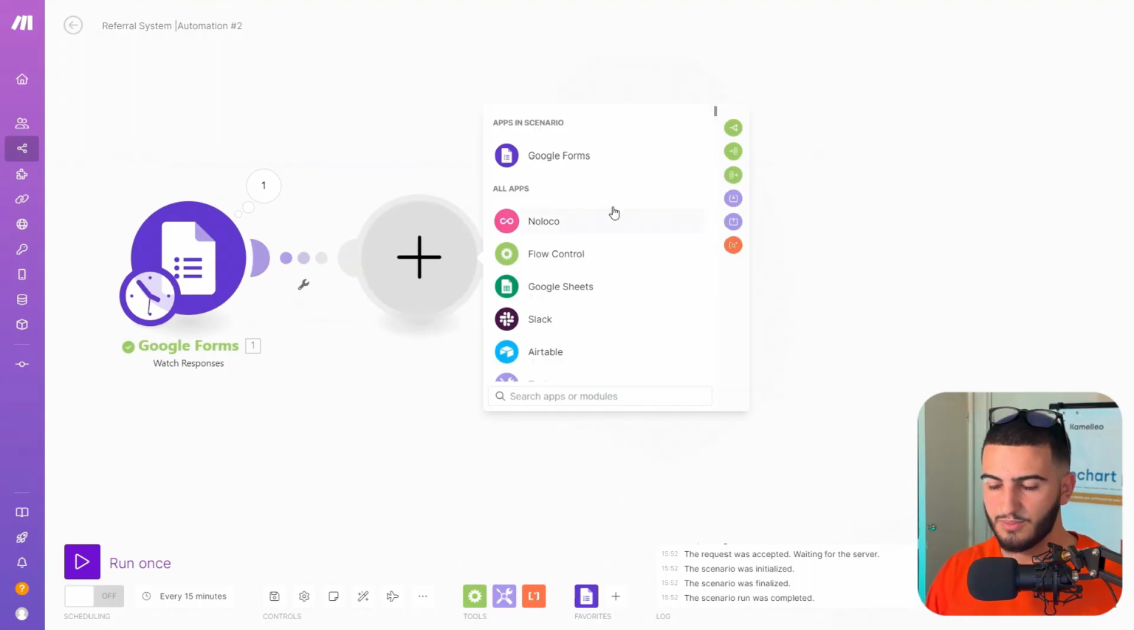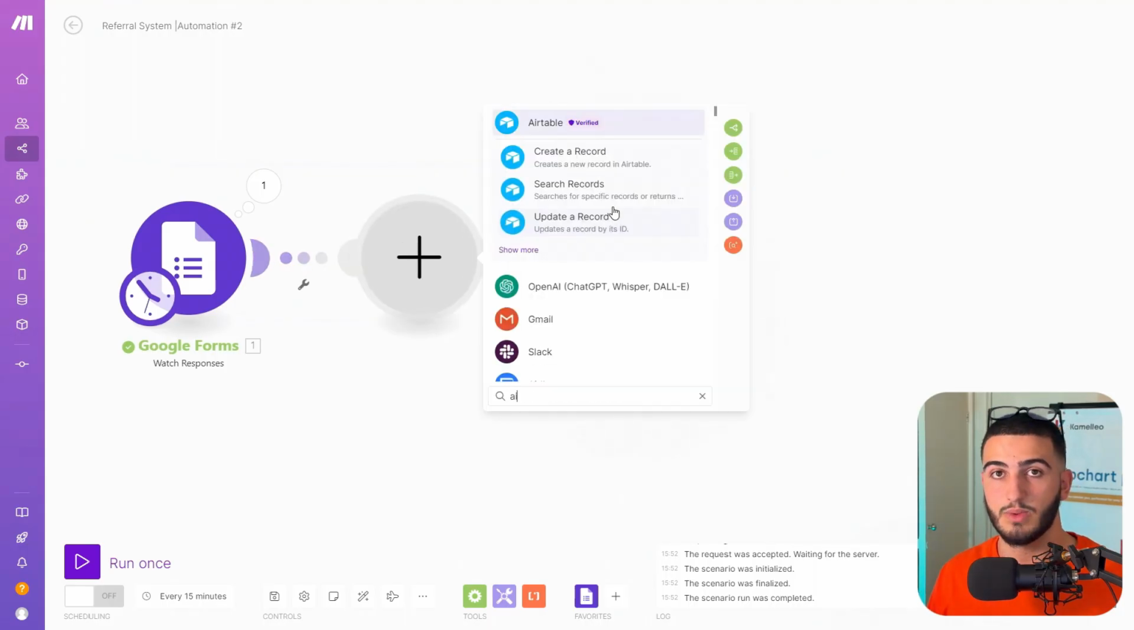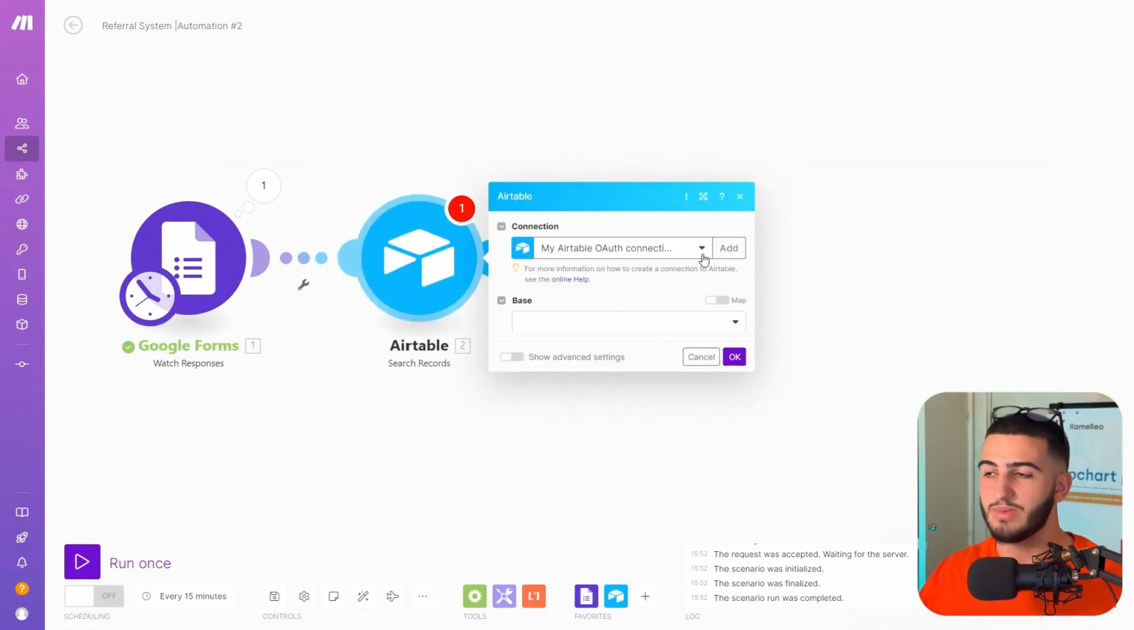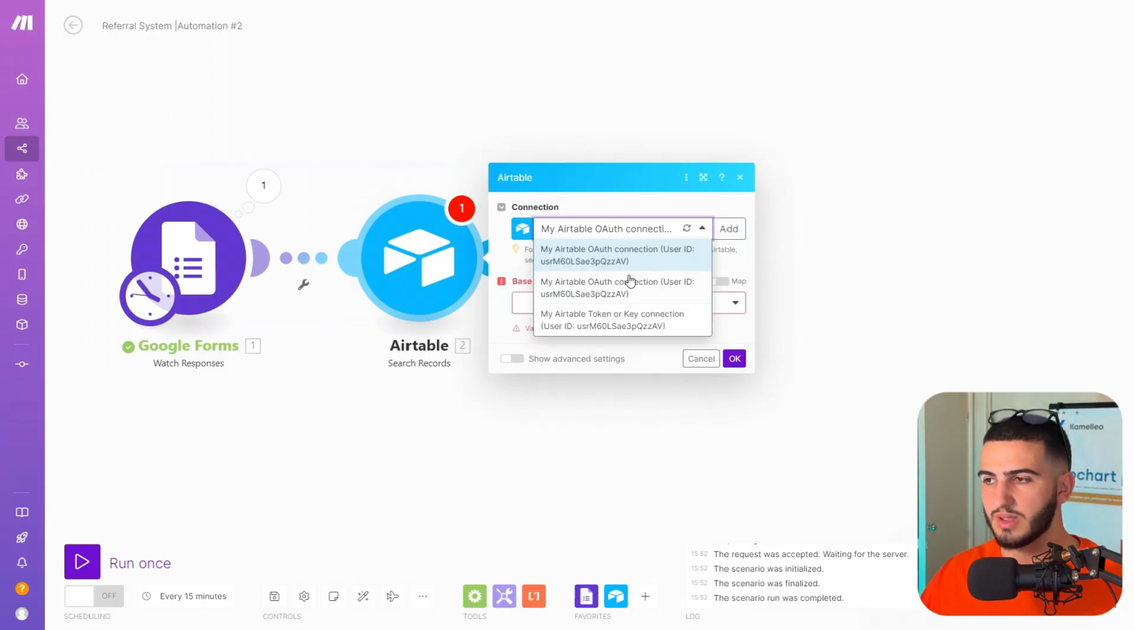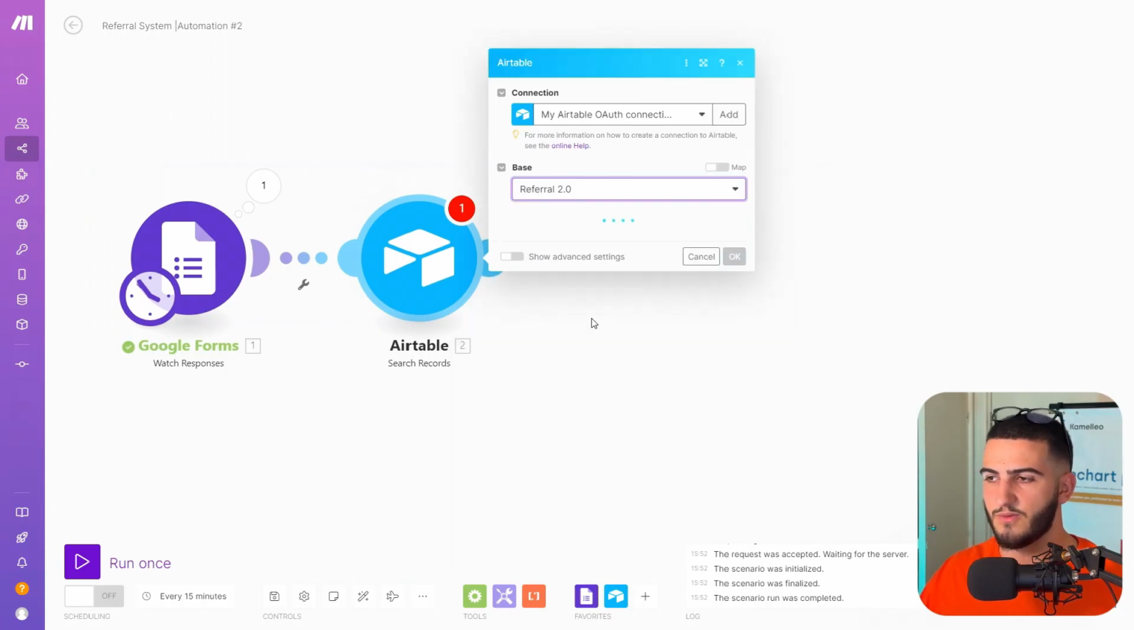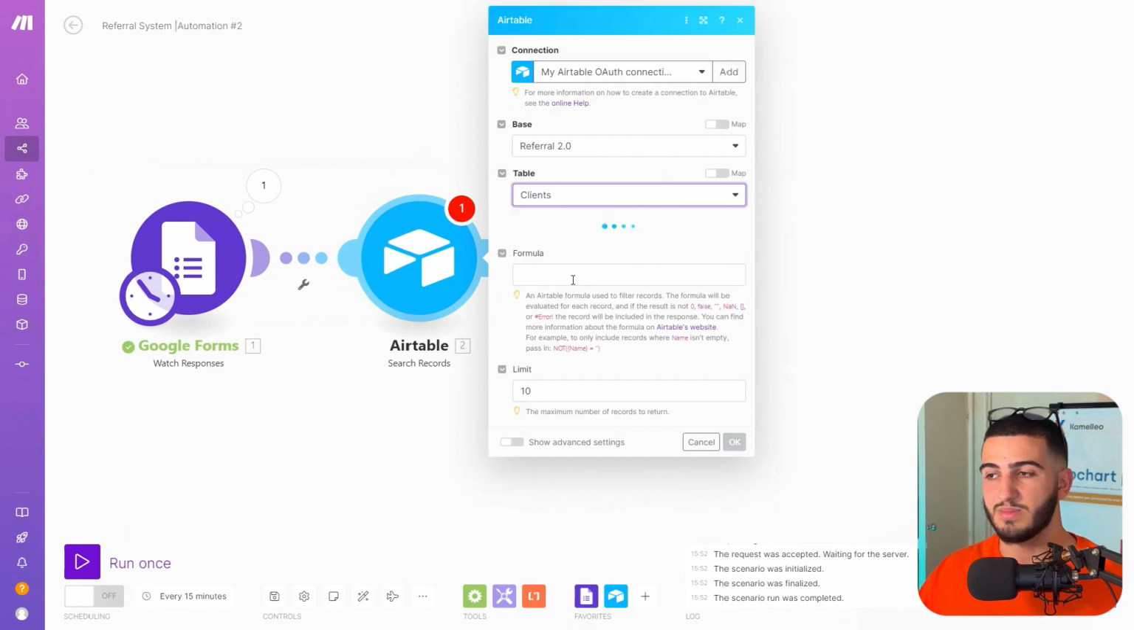Let's move on to the first step, which is finding our actual client within our Airtable database. So I'm going to go over to Airtable and search for records. In this example, the base is going to be referral 2.0. So I'm going to reload this. Let's change the connection to this one, maybe. Yeah, referral 2.0. And then for the actual table, this time it's going to be the clients table.